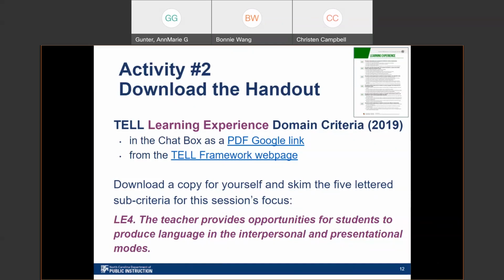All right, so take a moment, download a copy for yourself of the learning experience domain criteria document and skim the 5 lettered sub-criteria for this session's focus, LE4. I'll give you a moment to do that and check some things going on in the chat box.